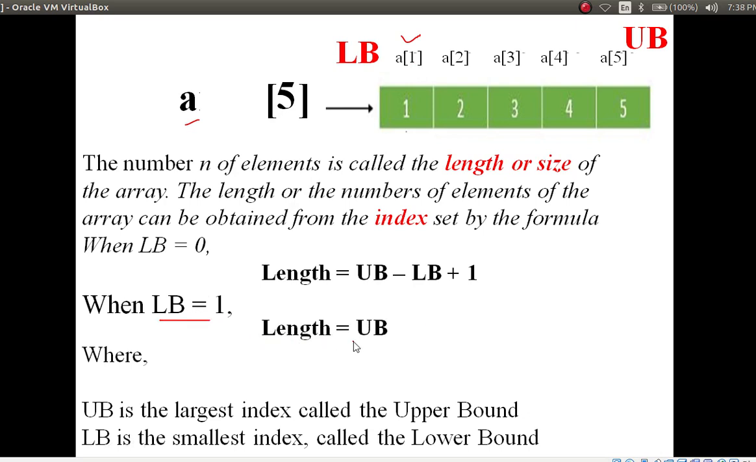Length is equal to what? UB. What is the value of UB? The upper bound value is 5. So you got the array size, 5. So in this way we have to calculate the given array size, or the given array's length. I hope you understood this concept. Let's move on to the next.